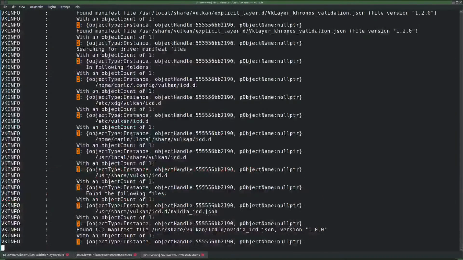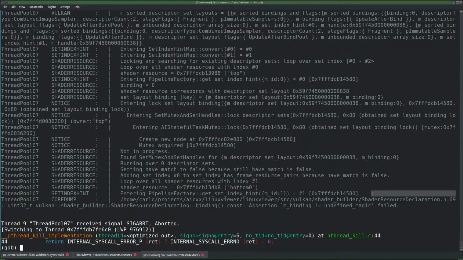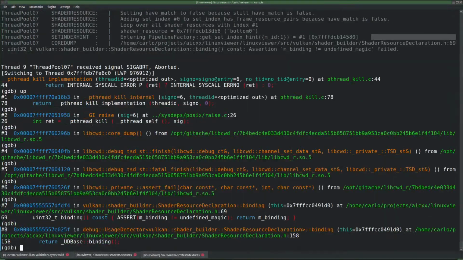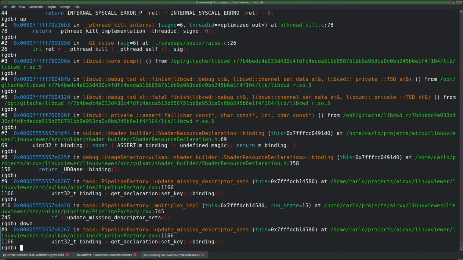Run. And then I'll have to go through the trouble of hitting return a few times. That is not that bad, but especially because it is so slow. Update missing. What? Already? Oh, I thought I had to type it a lot, but down. Already skipped over it. Binding get declaration set key binding.